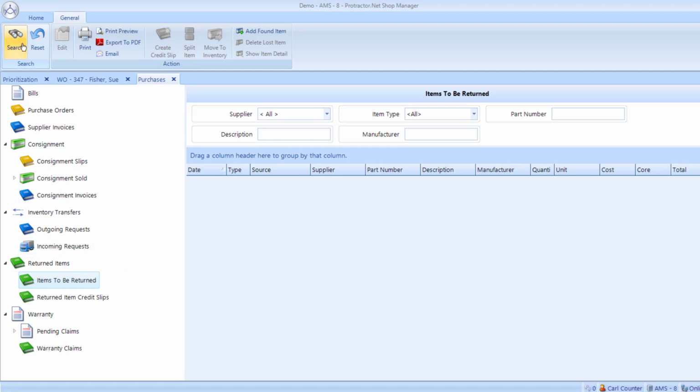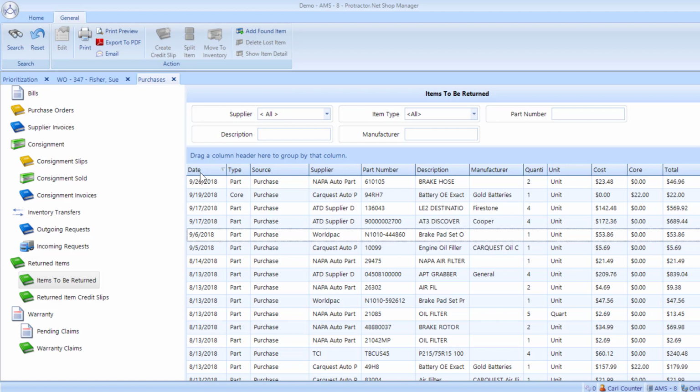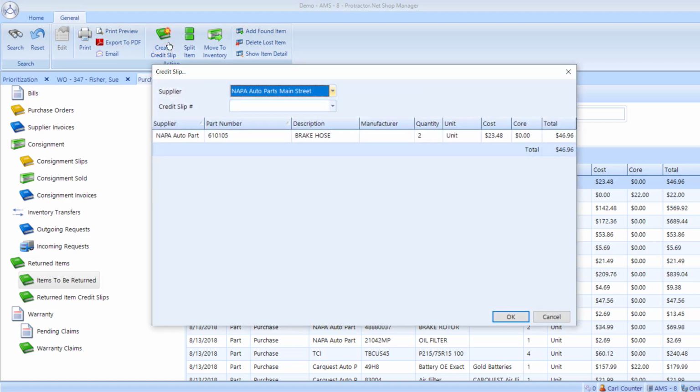I'm going to do a quick reset search to find all parts. I'm going to sort by reverse date, and I can see there's my part that I just removed from my work order, automatically put into items to be returned. In this particular case, I'm going to just return this one item by creating a credit slip.